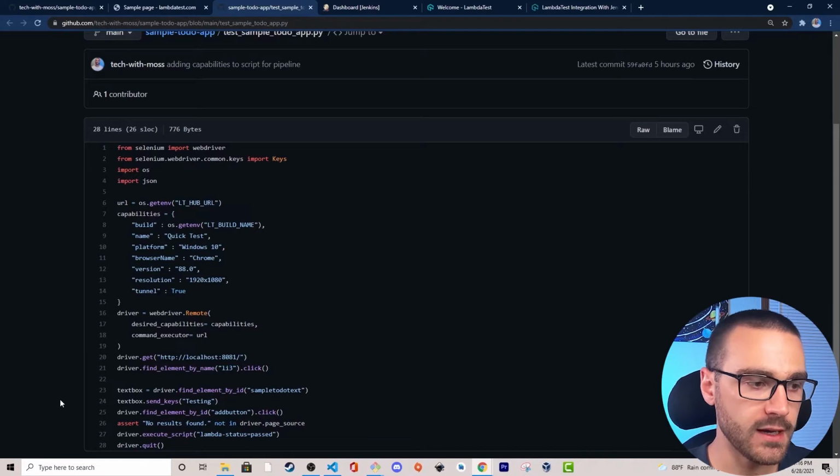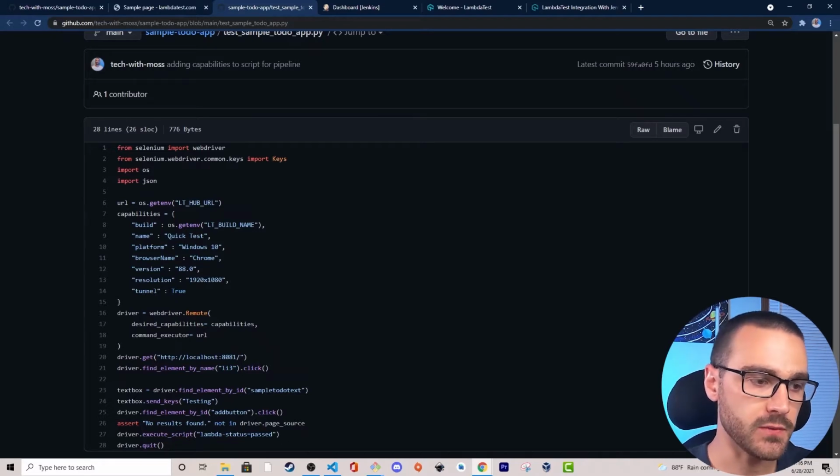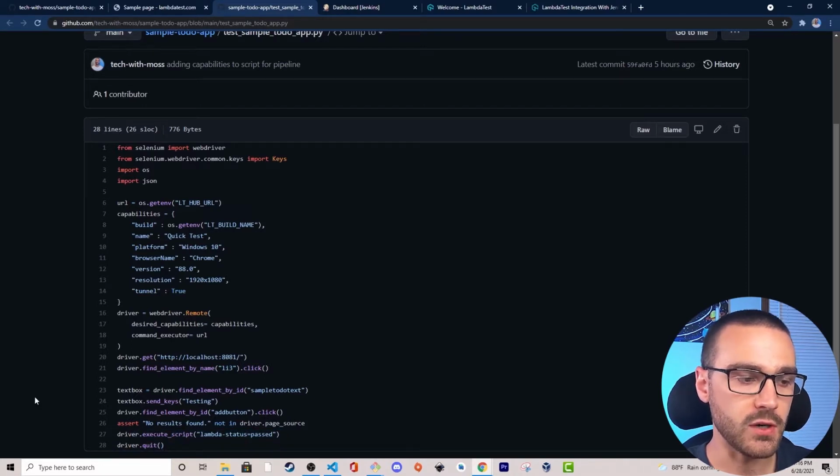And directly after that, we use a very useful command here. We execute script and then LambdaTest status equals passed. And this will actually update the status of the tests inside of the LambdaTest dashboard to passed. So this is a very useful script here. And then directly after that, we quit the driver.